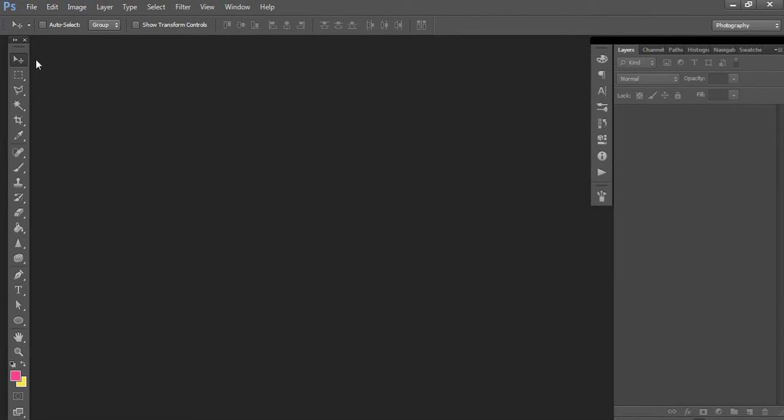Basically, the main tools that you will use are the paint bucket, the shape tool, the type tool. Another one you might use is the crop tool and the move tool. So the move tool is how you align something. I'll go through that in the next video.